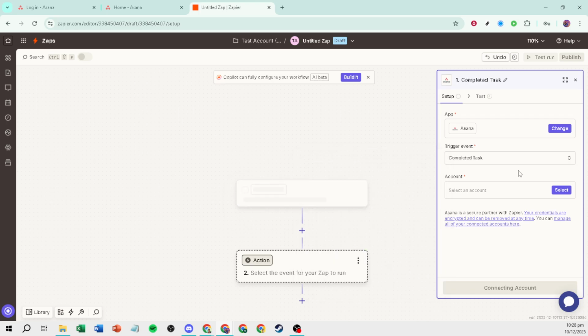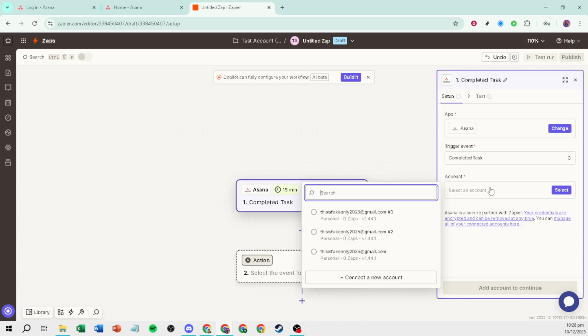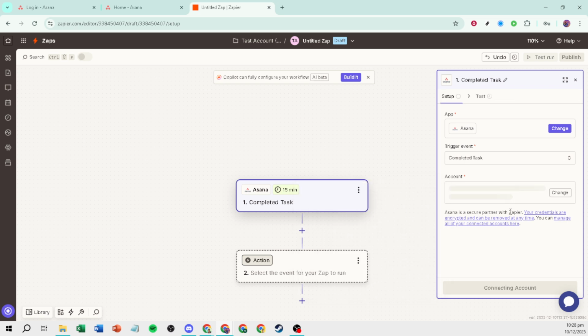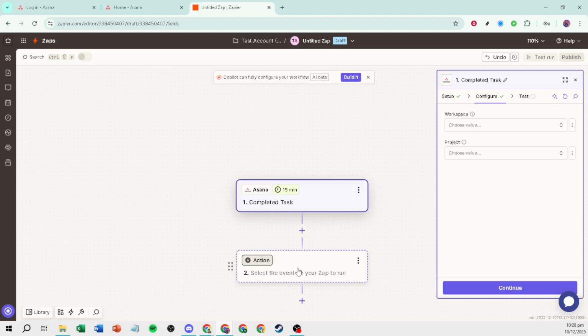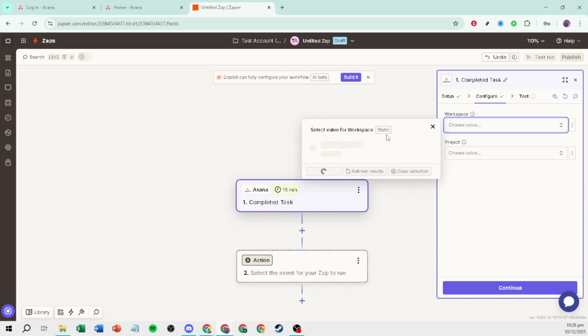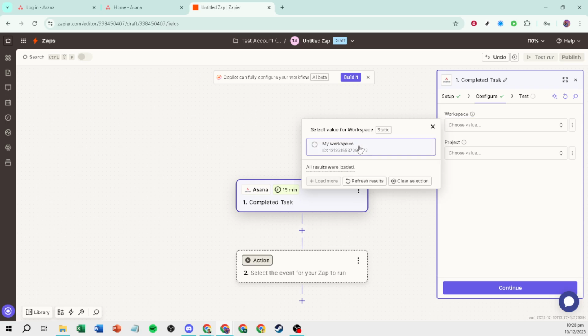Now define the action. Select Asana as the app and choose to create a task. Point it to your daily to-do project or a dedicated section, set the task name in a clear, repeatable format, and map the due date to today so it always lands on your current agenda. Assign it to yourself, add a helpful description, and, if you like, include context, such as source or priority. Keep naming consistent so your list stays tidy and scannable.